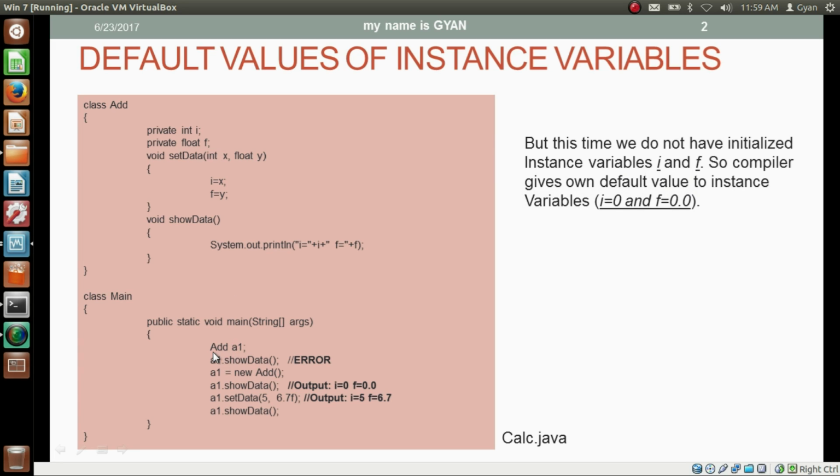In this line, we are declaring a variable of type add. Here the variable a1 of type add will be a reference variable which will contain the address of an object. But in this case, we are not using the new operator while declaring the variable a1, and so we are not assigning the reference address of any object to the variable a1.